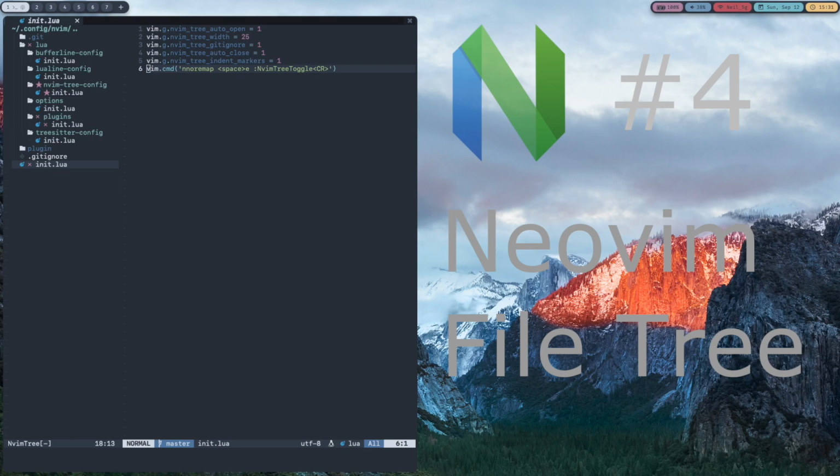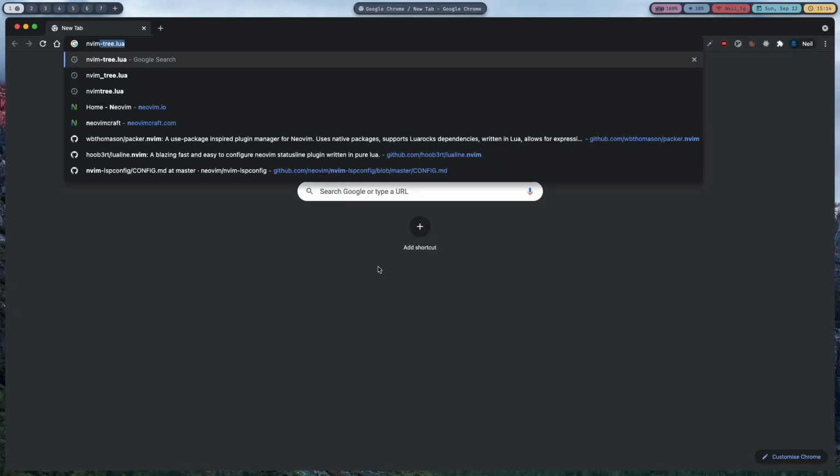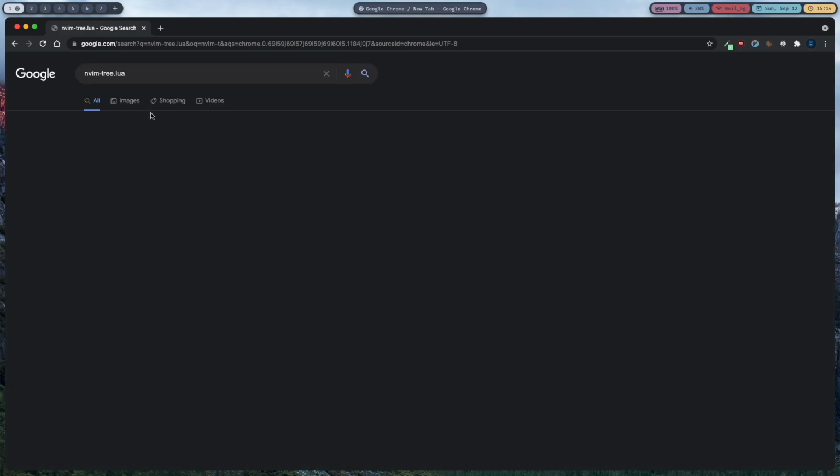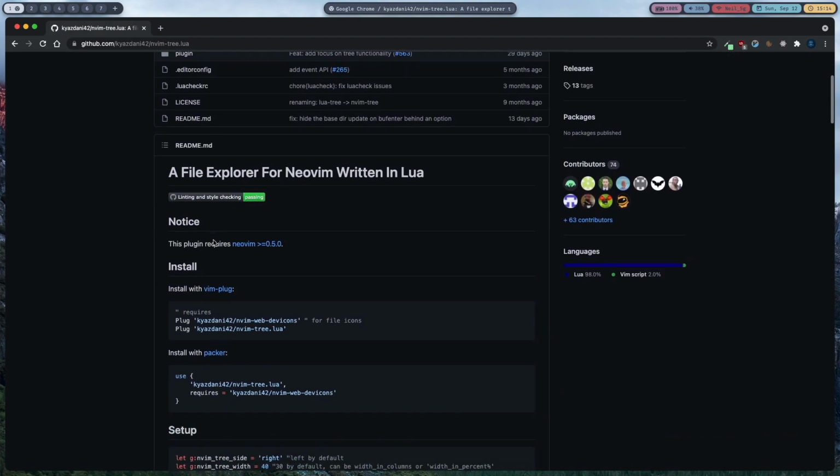nvim-tree.lua is a file tree for Neovim. It is very customizable and fast. So let's get started. First you'll have to open a browser and then search for nvim-tree.lua. Then you can go to their GitHub page. It will be linked in the description.